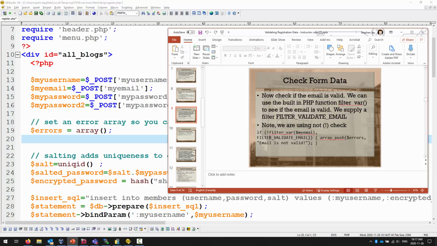And there's this filter variable using the filter validate email. It's not a template, but let's call it a template. I'm drawing a blank on what that is. Mask. If there's a mask that defines what an acceptable email is for the filter var function, we can push that error to our array of errors as well. So that's what we're going to do.